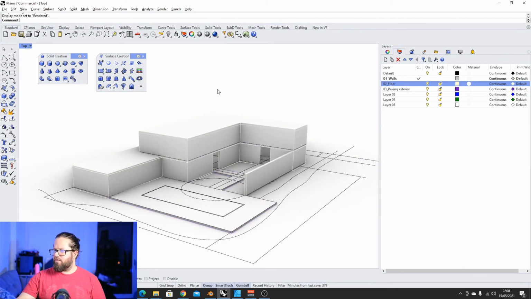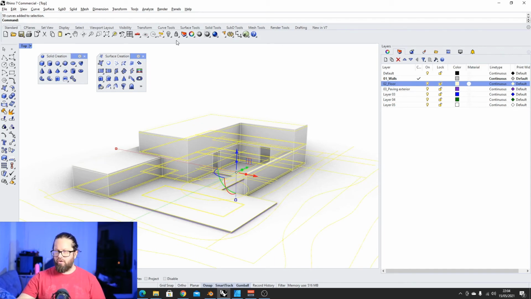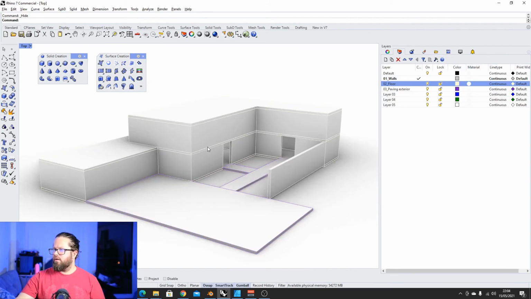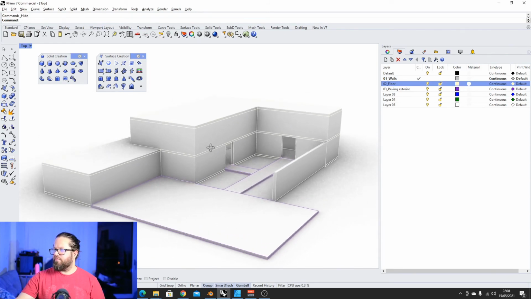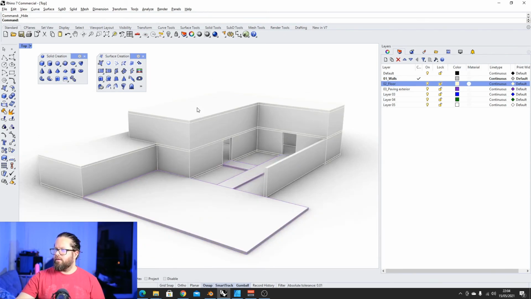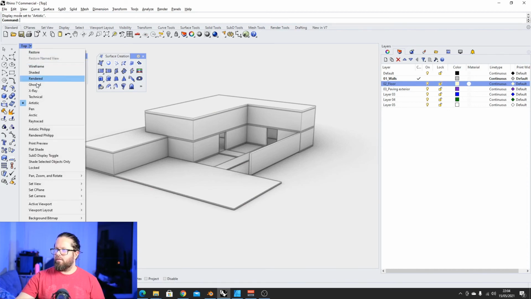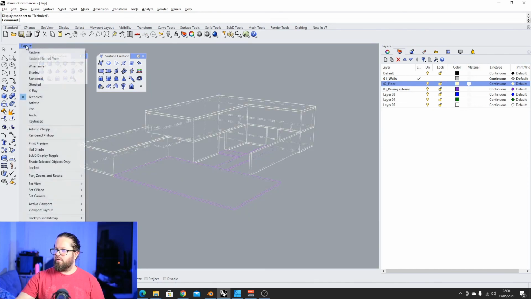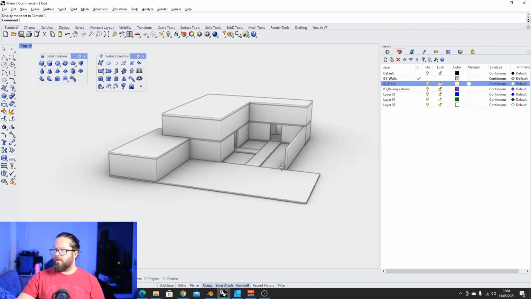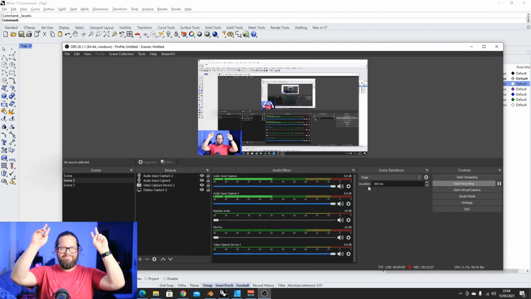Looks already like a house. Now select all curves and then hide them. And that's where we left off. Already looks like a building. That's not so bad. See you next time.